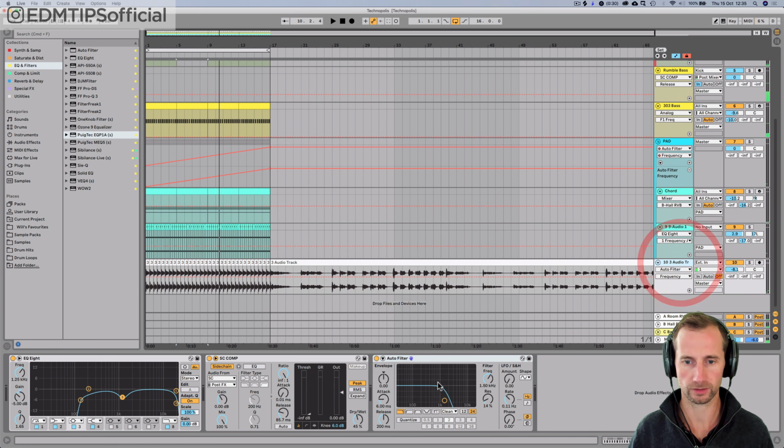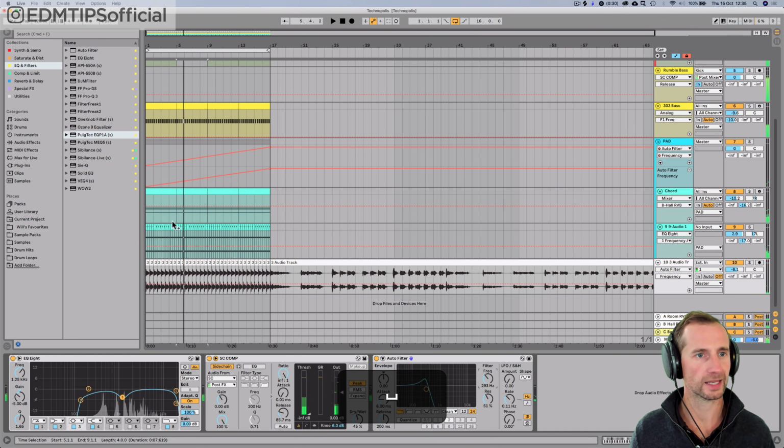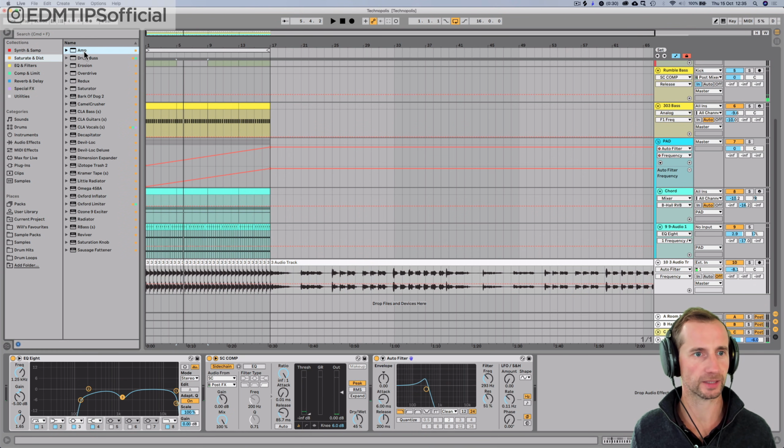Same with this vocal. Might peak up the resonance a bit. Let's add some distortion to that actually, just to make it a bit more interesting. Let's use erosion. I like that.